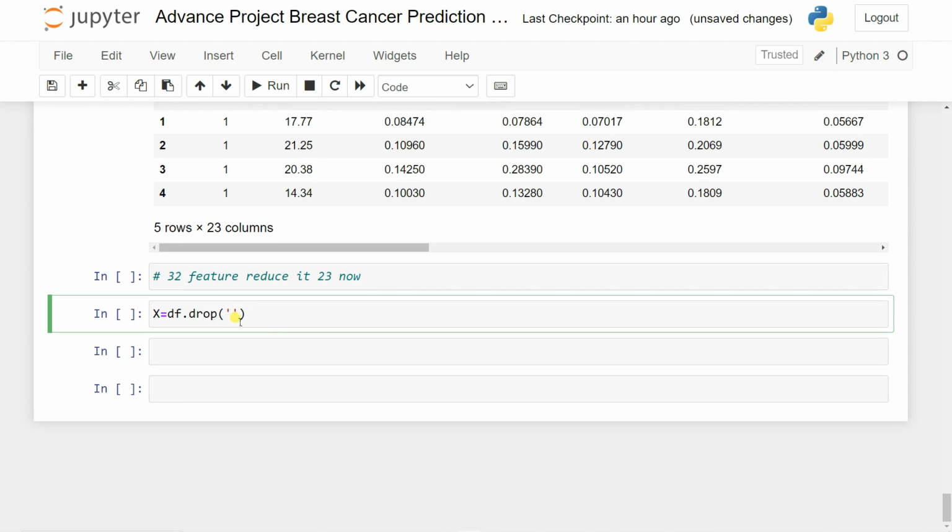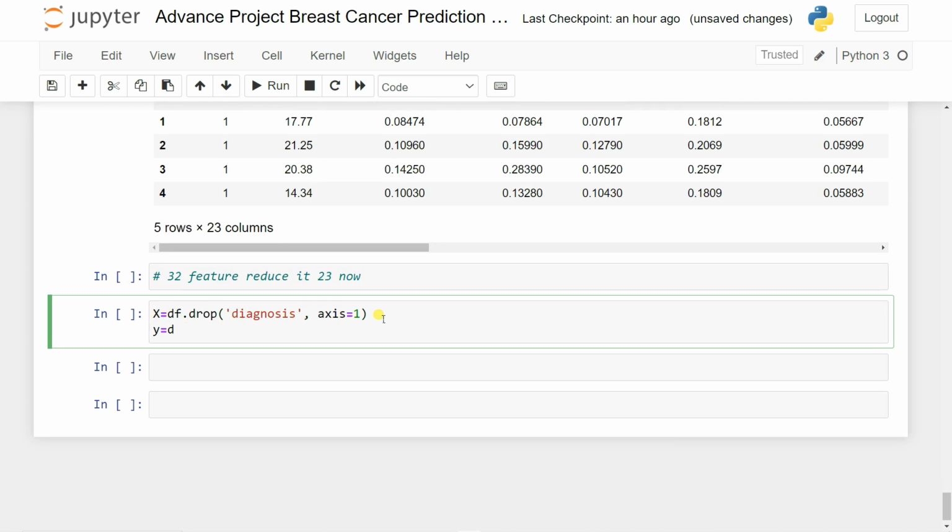Now why drop? Because except for the diagnosis column, I am going to put all the values inside my x independent variable. In my dependent variable, y, I have the diagnosis column, which you can get with df.drop or simply by using df['diagnosis']. Now we have divided our data set into x and y, I mean, independent and dependent features.